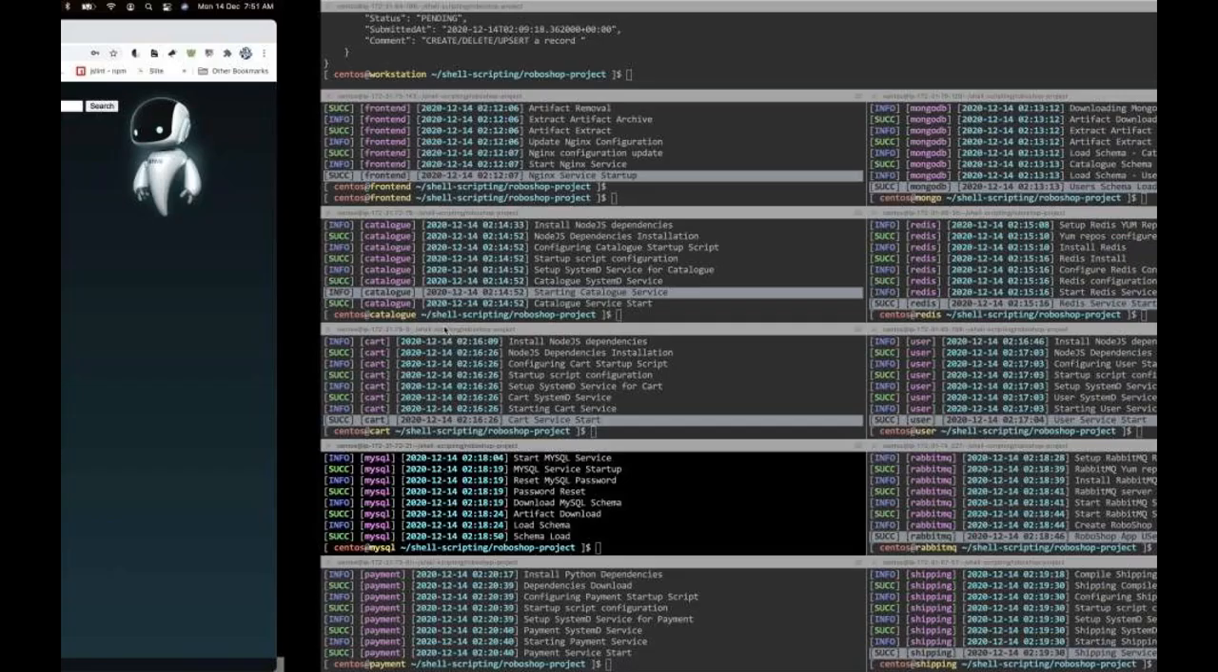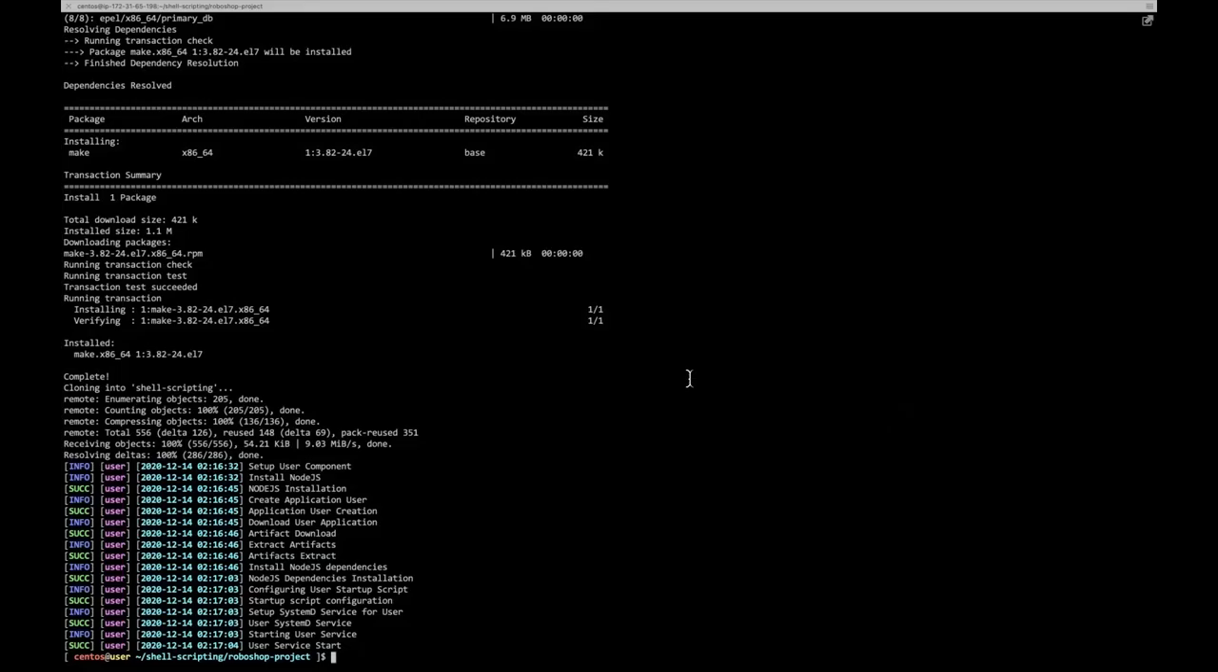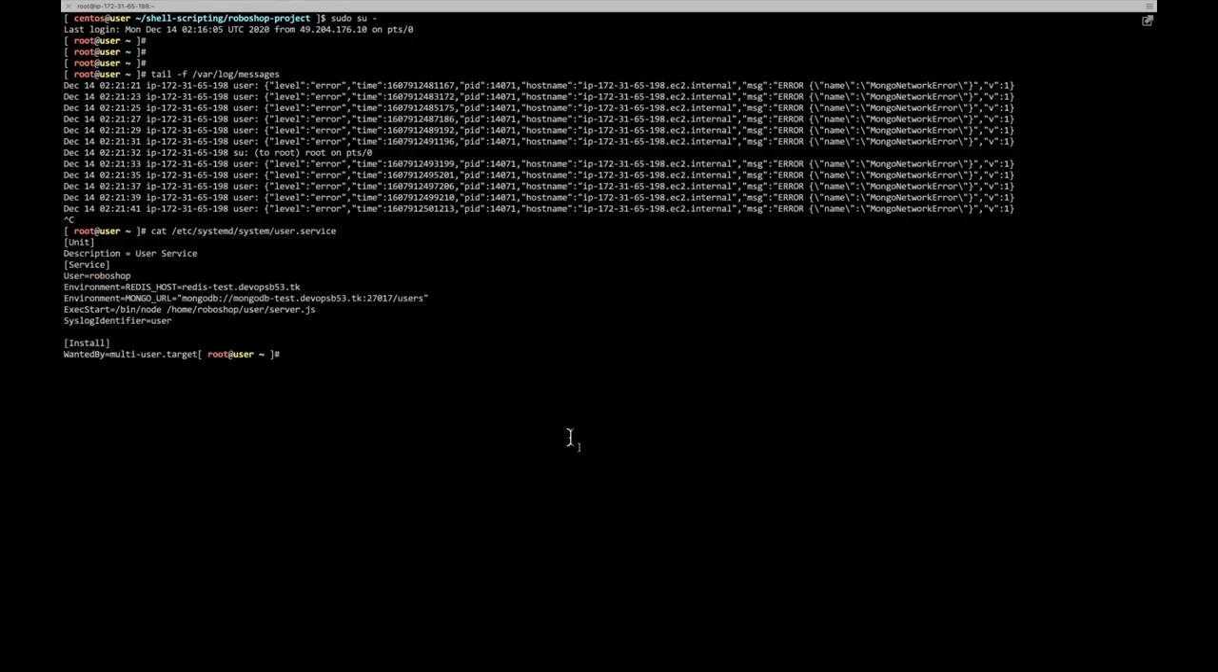User service. Okay, let's log into the user service. And where is my user? Here is my user. Let's go into the user and see. Let's ask the user what is happening. So sudo su -, then tail -f /var/log/messages. So here it is giving, okay, MongoDB connect error. So cat /etc/systemd/system/user.service file. And here it is given as MongoDB-test.